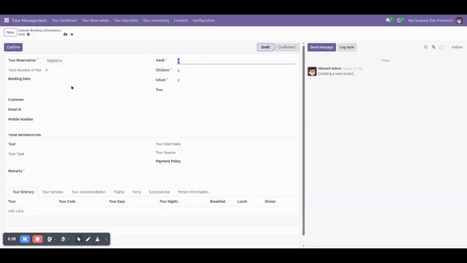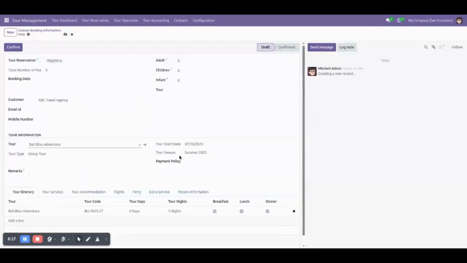This step allows you to capture all relevant data accurately, ensuring the custom booking is complete and ready for further processing. By creating a new entry, you maintain organized records and streamline the booking workflow. Then save and enter the custom adult and children numbers. Then click on Confirm to confirm the custom booking reservation.